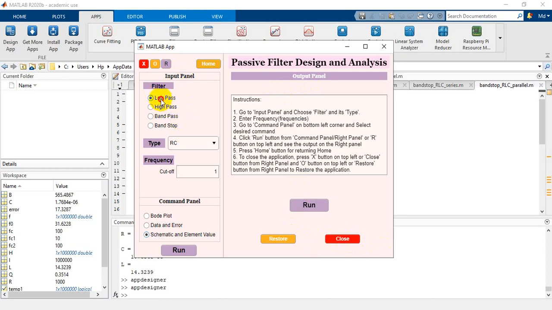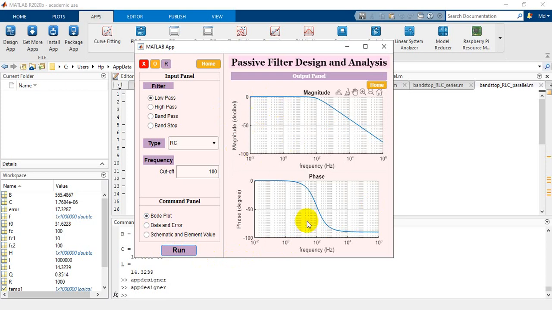So we choose the low pass, then we select the RC series. Here I gave the frequency as 100, and I want to see the Bode plot, so I click run. Yes, those are the two plots. One is the magnitude plot, and here is the phase plot versus frequency. And we can go back to home by this button and this button. They are the home buttons.